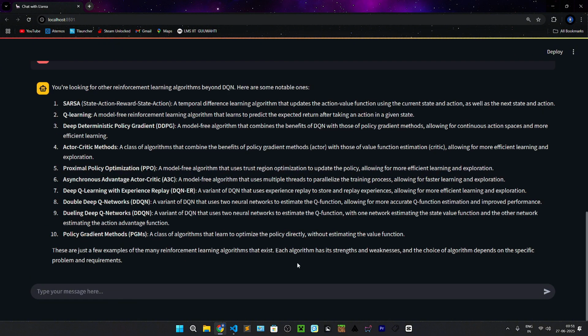And with that, you have successfully added conversational memory to your Streamlit chatbot.